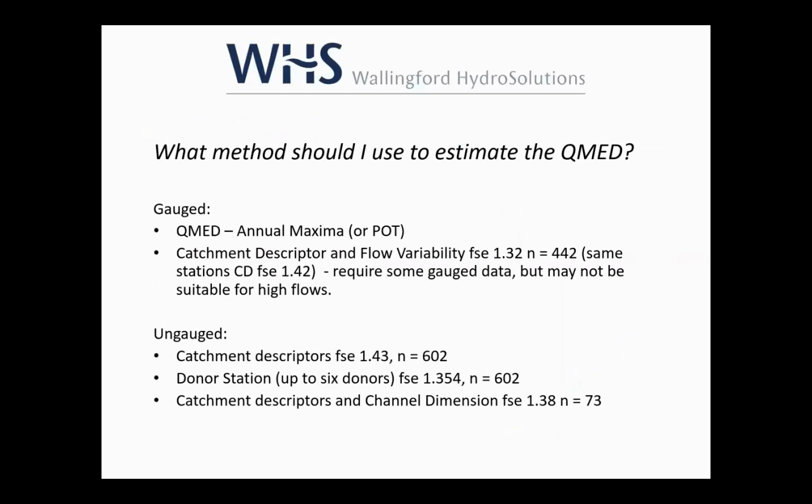So this slide lists the techniques available within the statistical method to estimate QMED. So if your site is gauged and you have a long, reliable record, you can move straight ahead with either estimating your QMED using your annual maximum series or your peaks over threshold series, which I'll describe in more detail later. If you have some gauge data, but it may not be suitable for high flows, there is another method which is called the catchment descriptor and flow variability method. So that will use your catchment descriptors for your catchment, but also allow you to incorporate whatever gauge data you do have available.